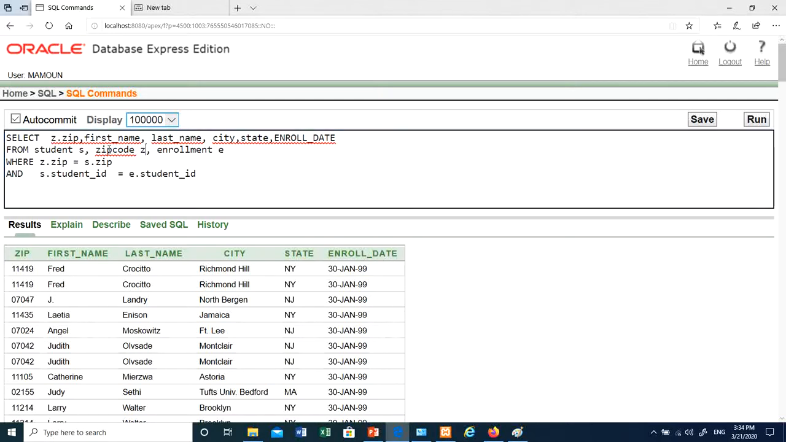So if you have like 3 tables, you have 2 joining conditions. If you have 4 tables, you have 3 joining conditions. That is, the number of joining conditions is the number of tables involved in the query minus 1. That is the rule for this.